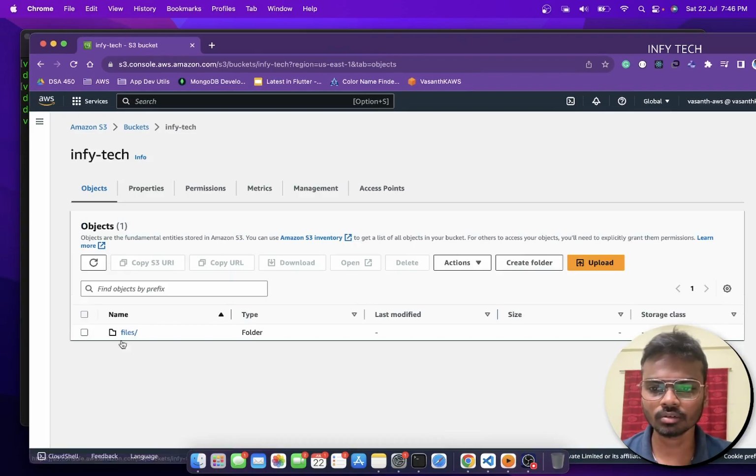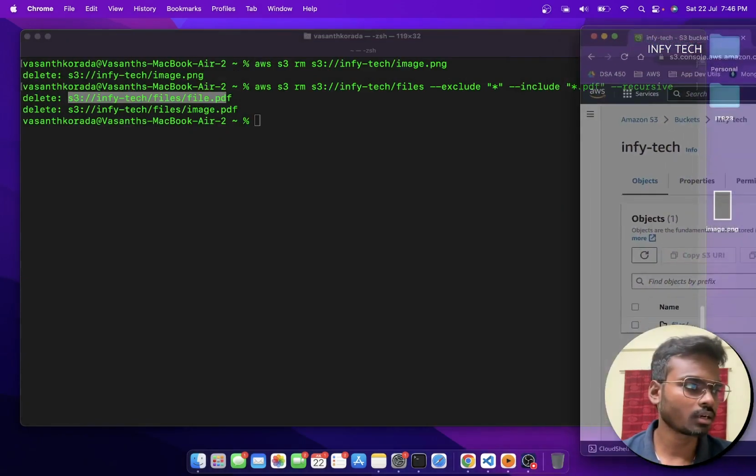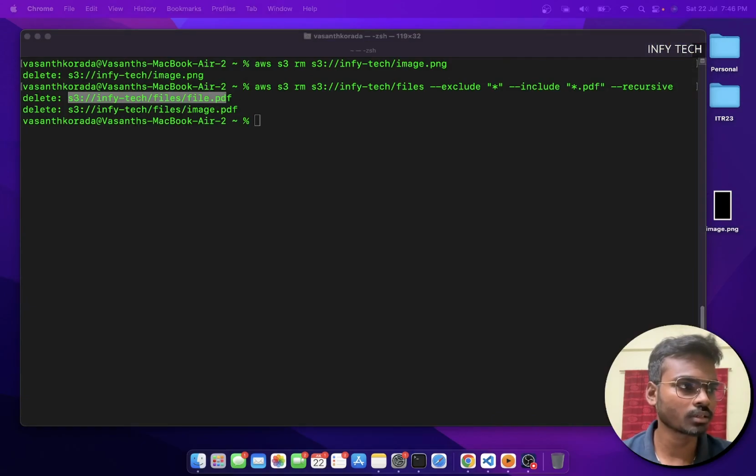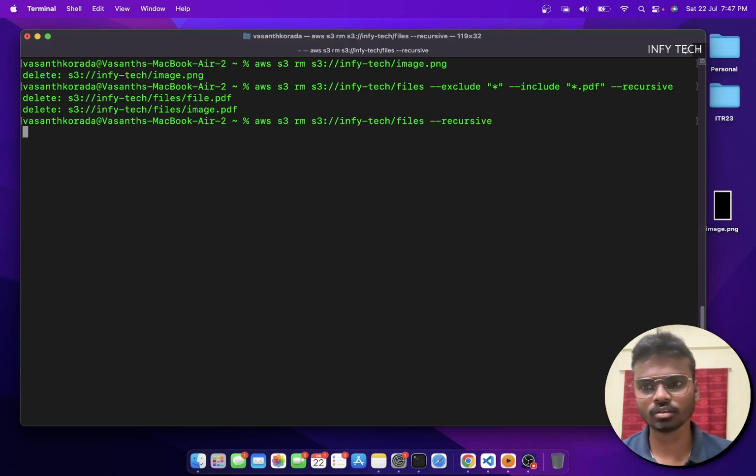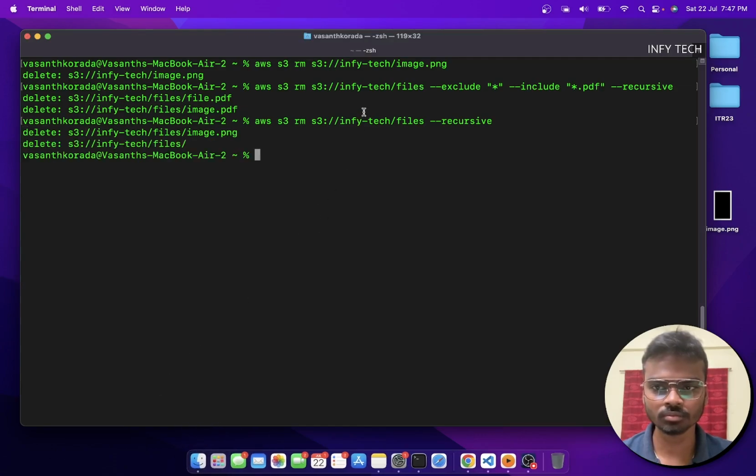Now the third one which we are going to learn is how to remove the entire folder. In our case it is very simple. We have to say aws s3 rm, specify the ARN and the directory, and say recursive. This will delete the entire directory if you do not have any versioning set up in your S3 bucket. Yeah, so it has deleted the single file and also the directory.